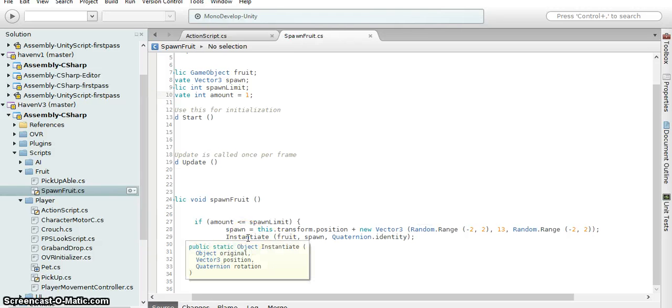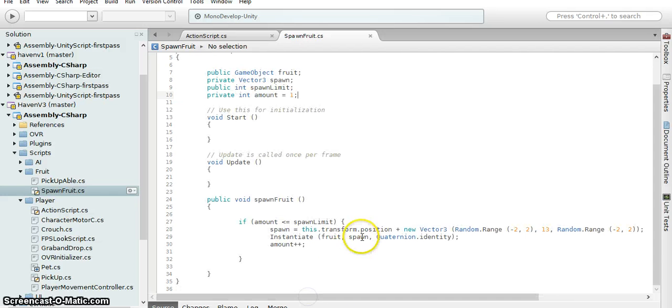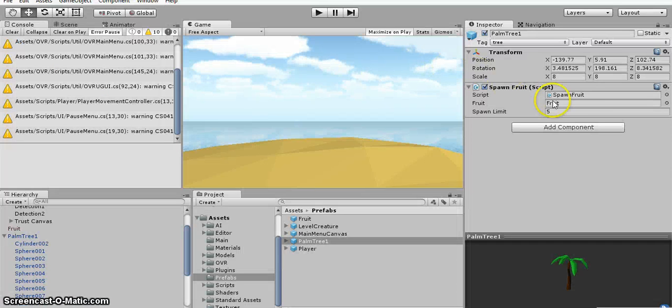And then we want to instantiate the objects. So we choose our game object, which is our fruit, which we're passing in here, and we want our position, which we're making up here, and we just want it to not rotate. And then when that's done, we want to increment the amount, so we use up all that fruit that's in the tree. So whatever object we want to put in, we throw it here. So if we have bananas, apples, or whatever, we can then change the spawn limit depending on the tree.